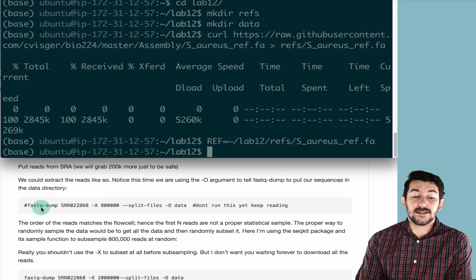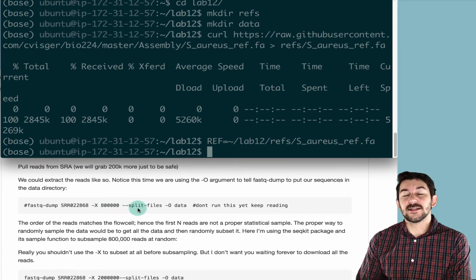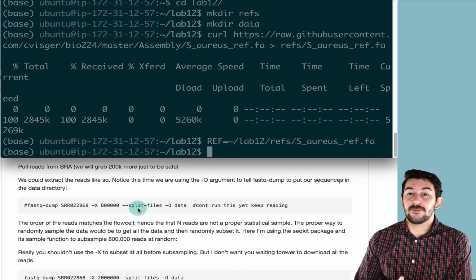Now, what we've done in the past is use fastq-dump and then subset the amount of reads we want. This is not really ideal, because it subsets based on the order that the reads came off of the sequencer.